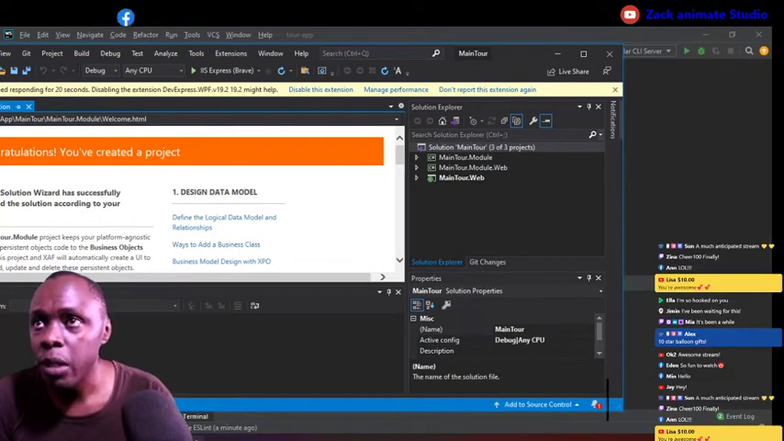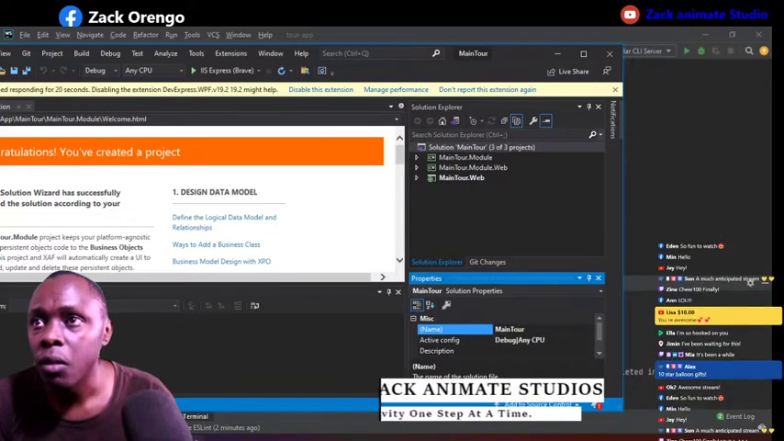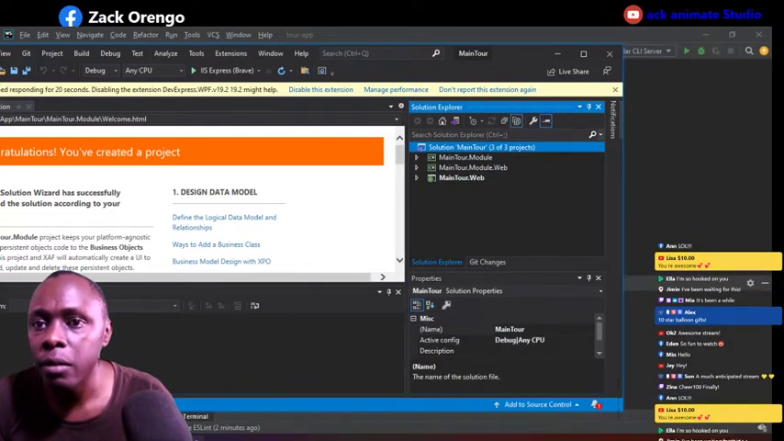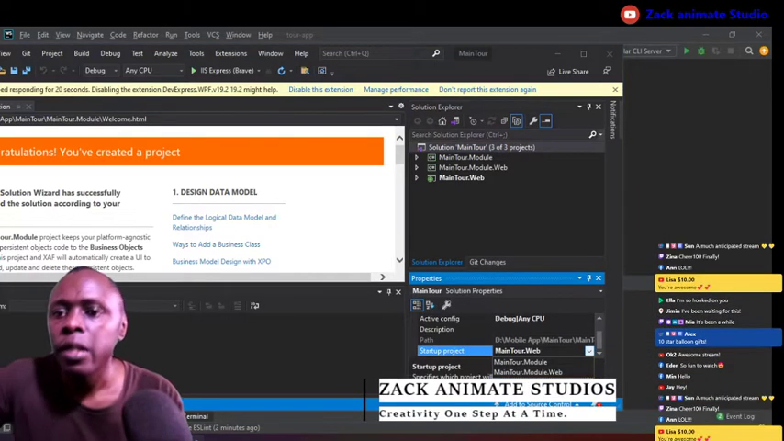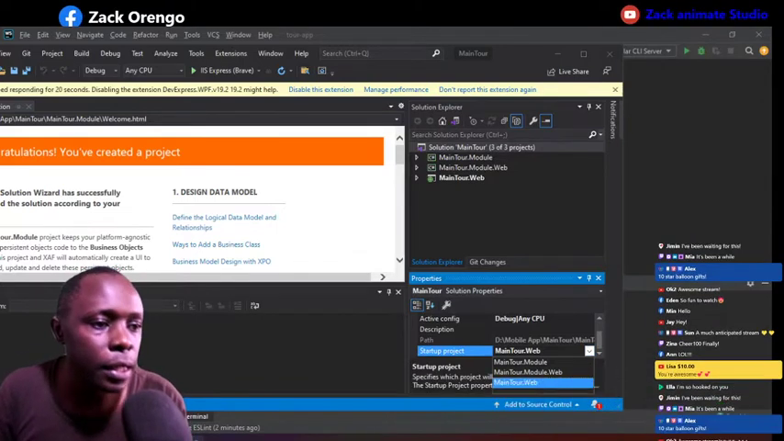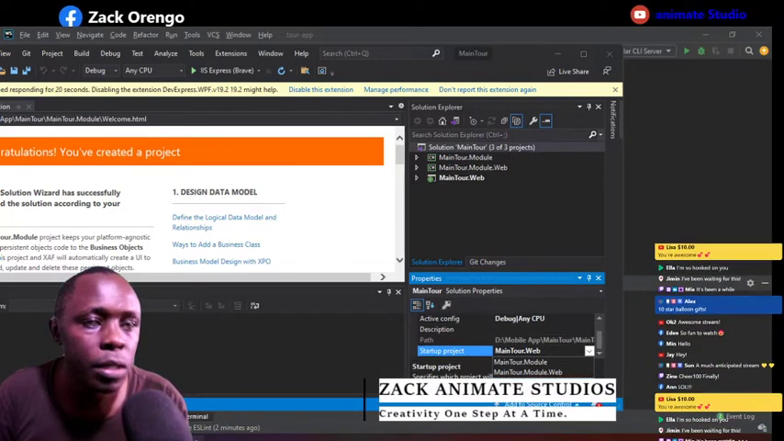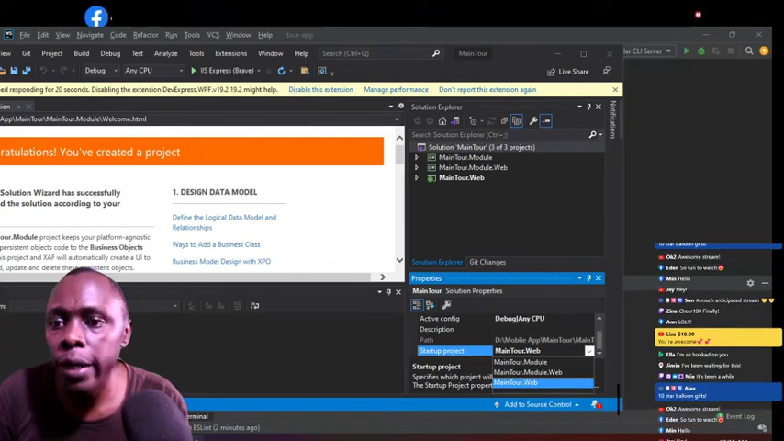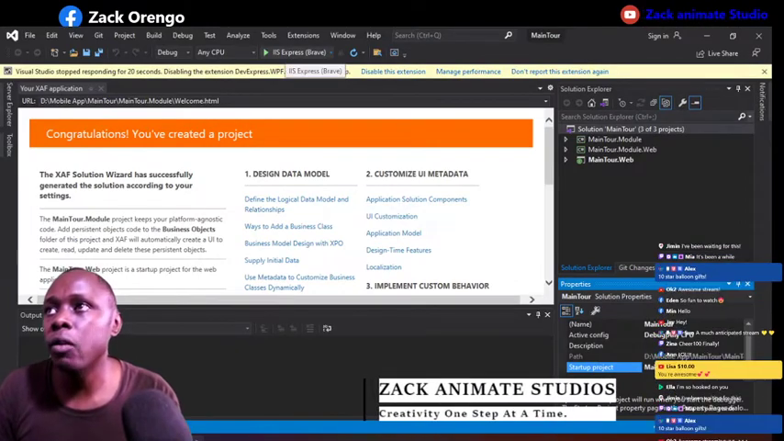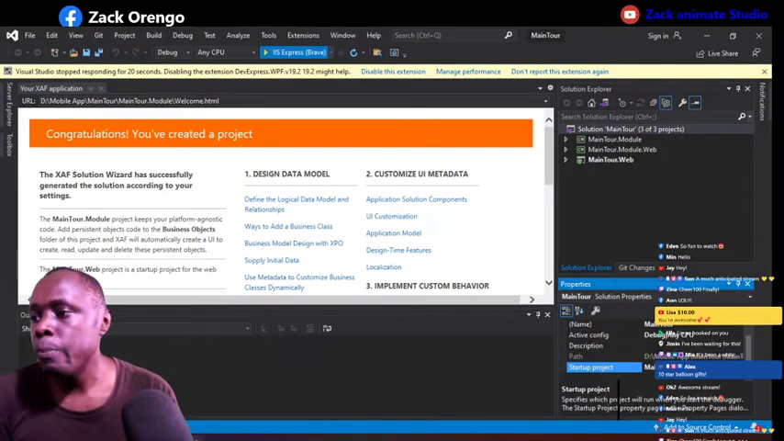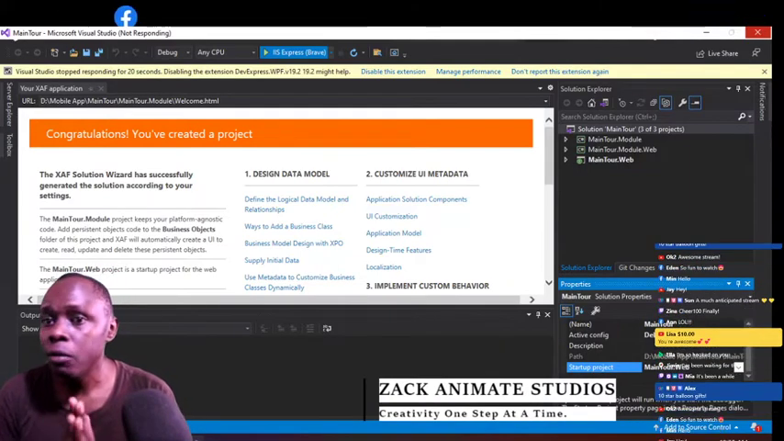Here I'm going to ensure the start menu is set to the web project. When we debug, you ensure this part, I hope my mouse is visible, where we have tour web is the one that starts the project, so that you can debug your application. You just hit that debug function, and then you will be able to see your application being compiled.